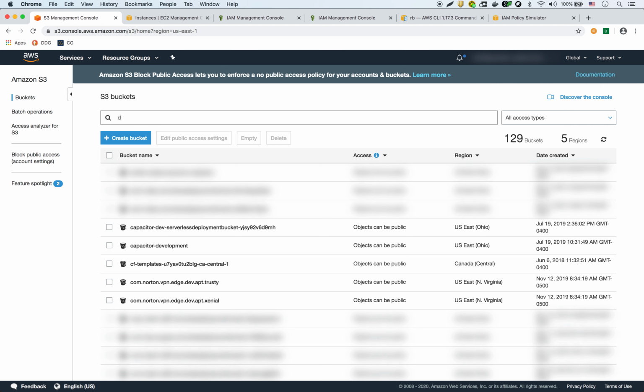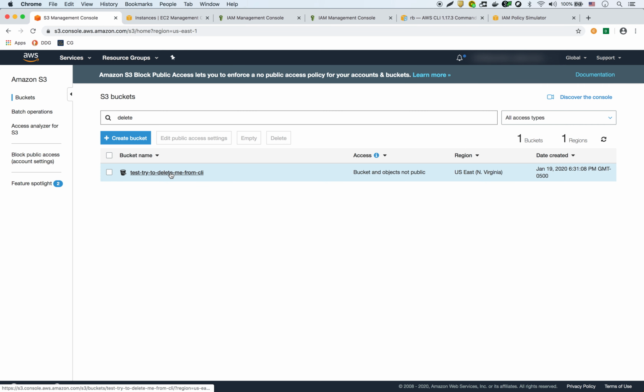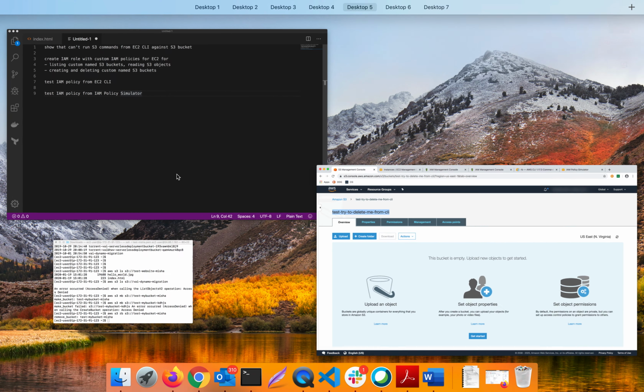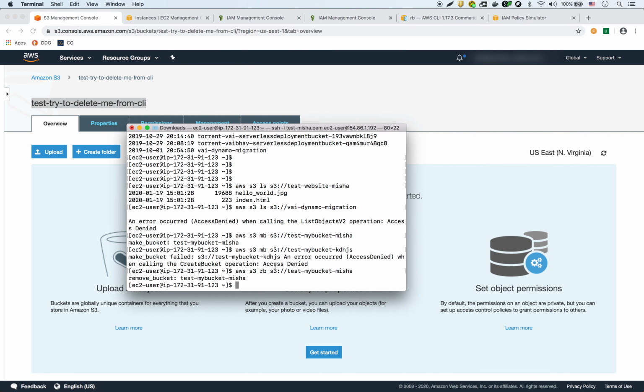Okay, so I'll save there. So there's my bucket. I just created it. It's empty. Nobody else is using it. So now let's try to delete that bucket from the CLI. And it shouldn't allow us to do that because it doesn't have my name in it.